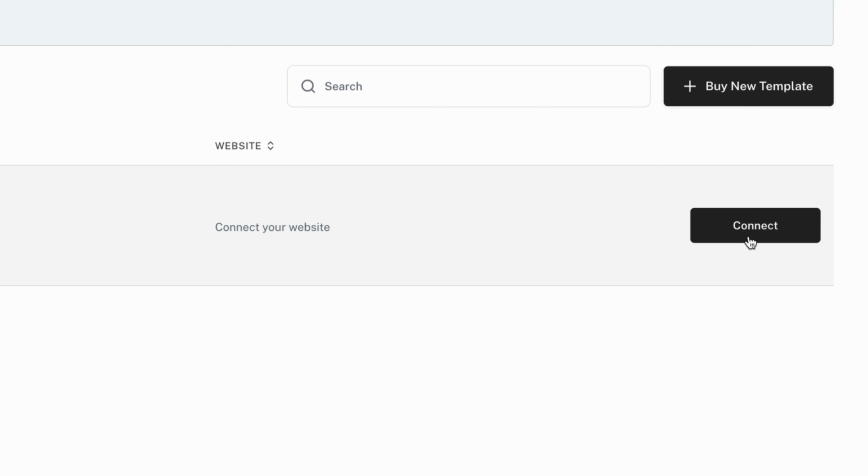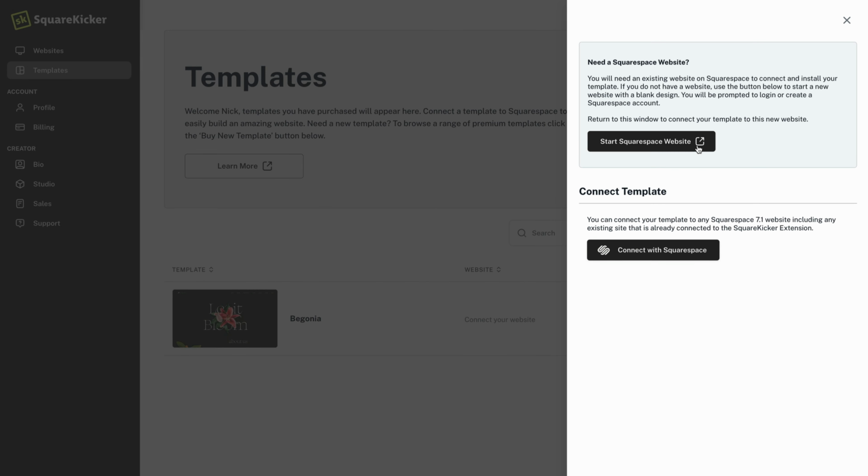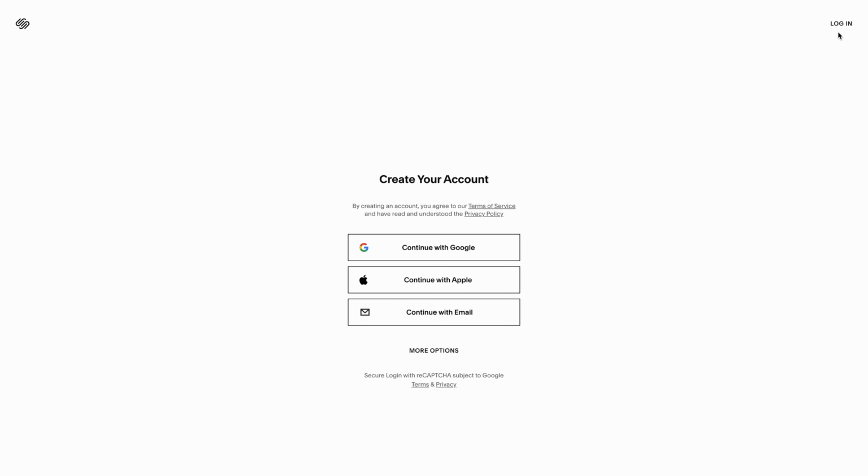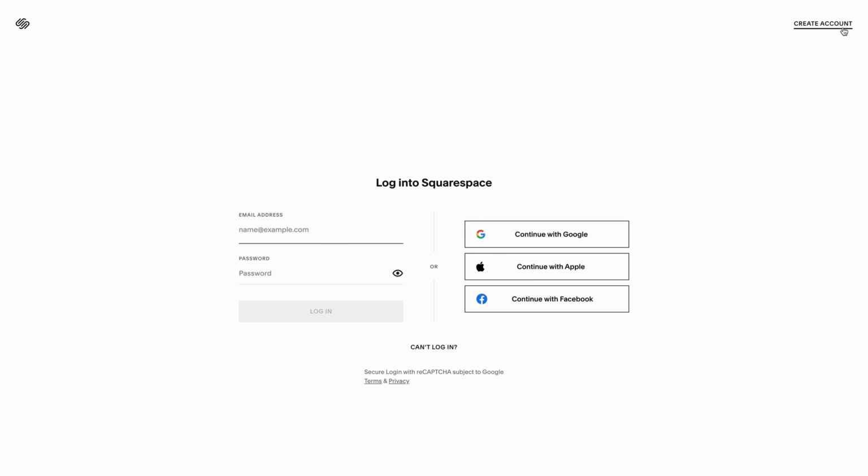If you don't have a Squarespace website yet, no problem. Click Connect next to your template, and then Start Squarespace Website. This will take you to Squarespace to create a new website. Once there, click Start with this design. If you don't have a Squarespace account, you'll be prompted to make one at this point. If you already have one, go ahead and log in. If you're already logged in, it will take you straight into your website.